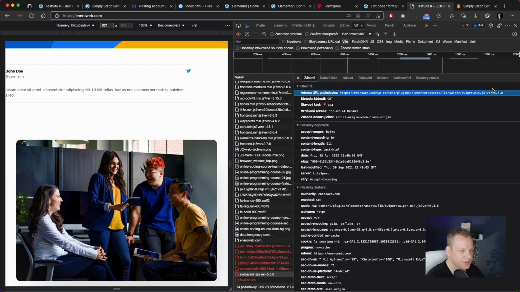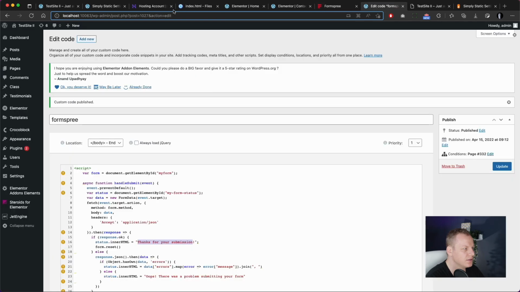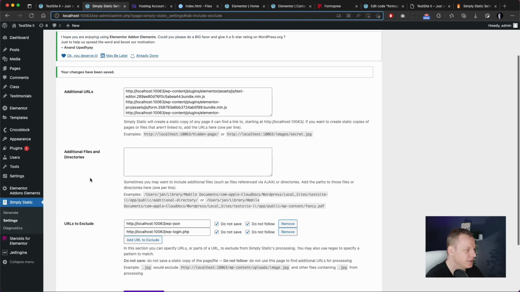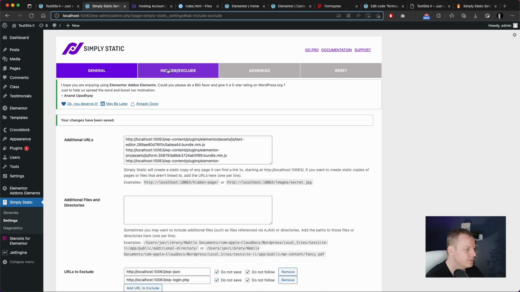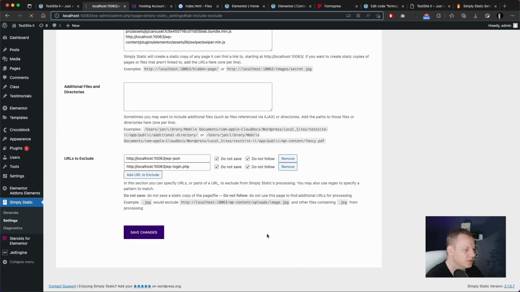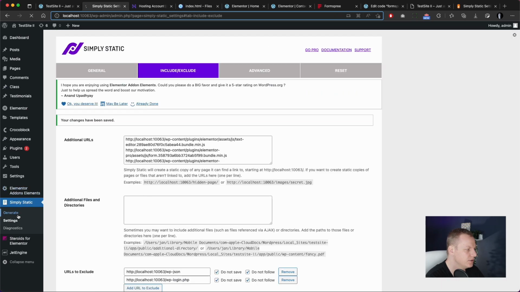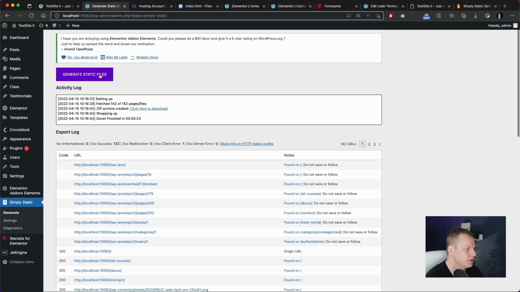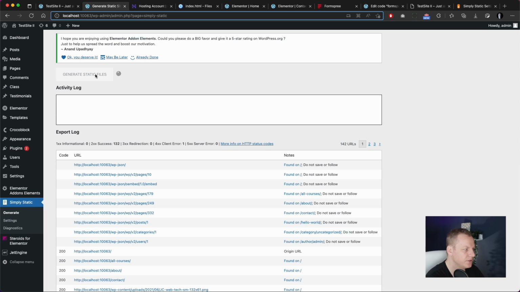You don't want to copy the version with just the .js. Don't copy anything that is beyond the question mark. And now we can export it again. Save changes, generate static files.